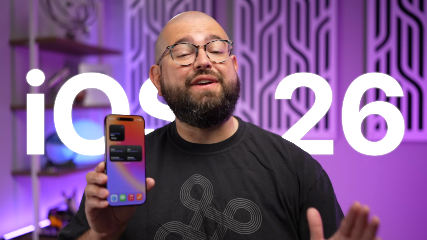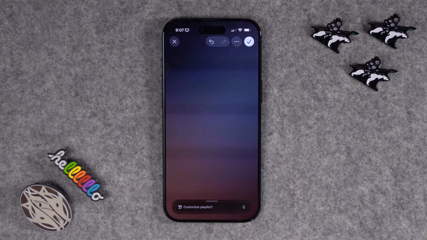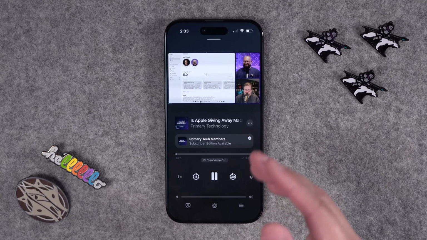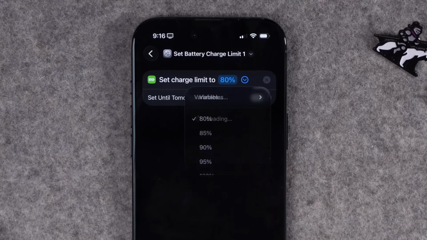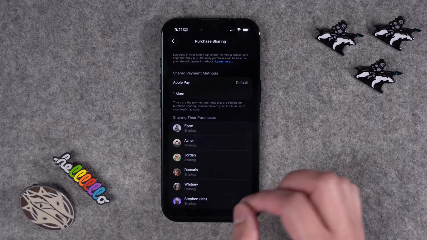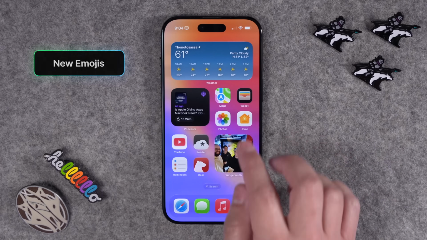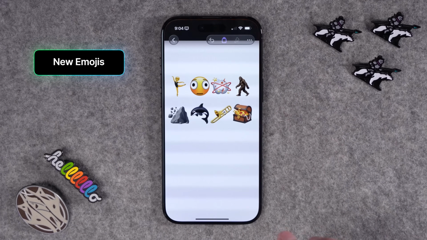iOS 26.4 is now out for everyone, and there are over 15 new features. From using Apple Intelligence to generate playlists, a better video experience in Apple Podcasts, new widgets for ambient music, new shortcuts actions, better payment management in iCloud families, new emojis, and Apple says they finally fixed the keyboard in iOS 26. First up, let's look at the 8 new emojis that are now there in iOS 26.4.